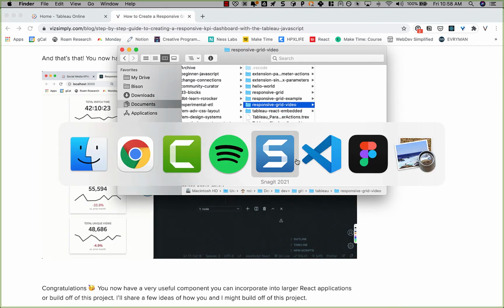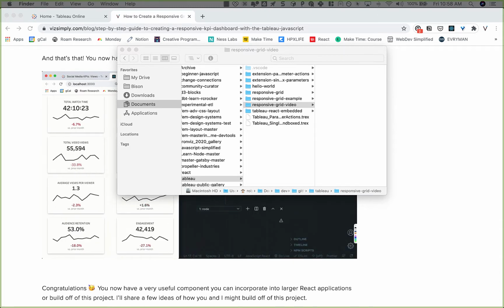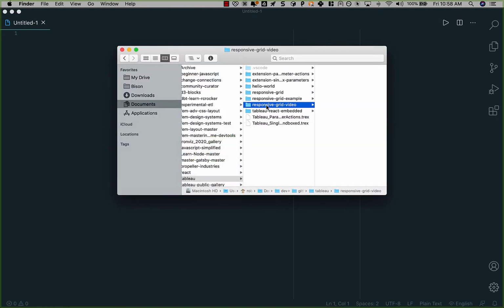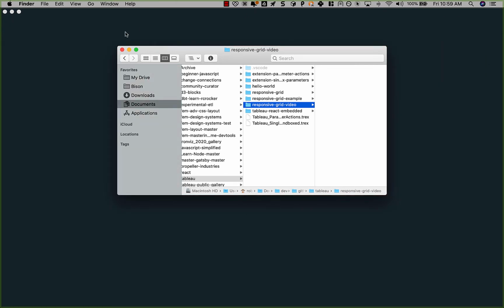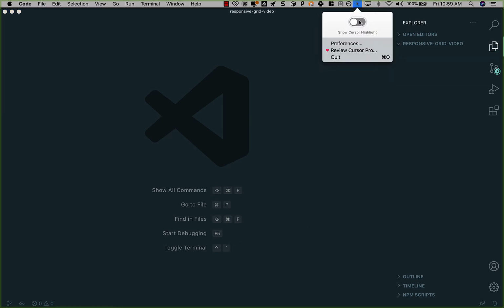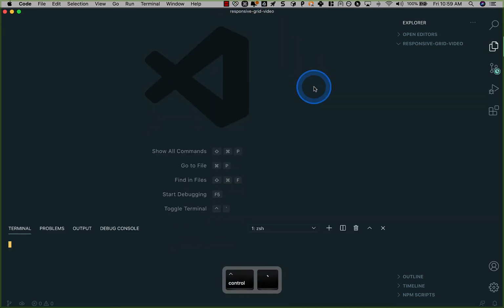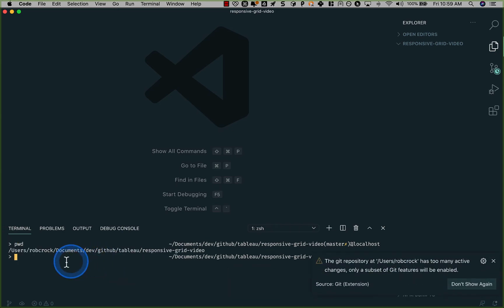And then I'm going to open up code. So give me a sec, new window. Okay. So I opened up code, and I'm going to drag that folder that I just created right into code. In doing so, that makes this the workspace. Let me also turn on a couple of things that are helpful. And I'm going to open the terminal here. I can pwd to find out what directory I'm in. I know that I'm in the responsive grid video directory.